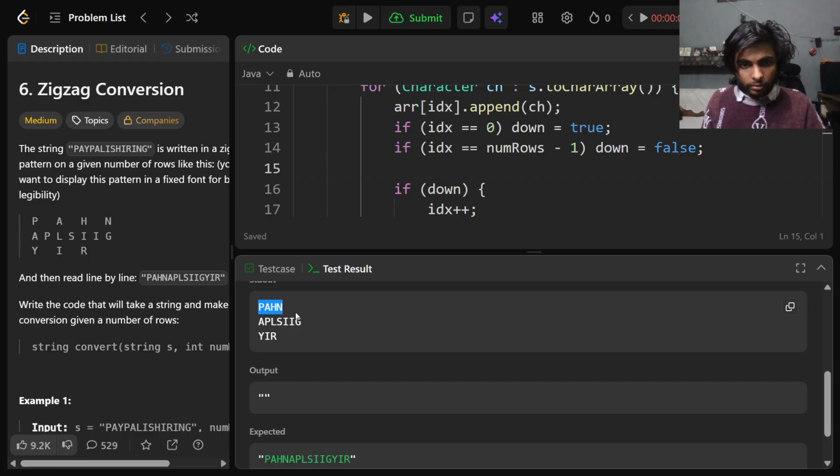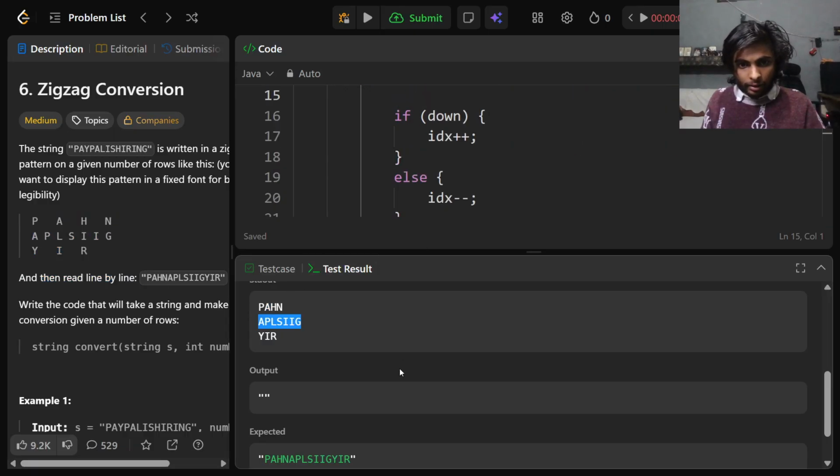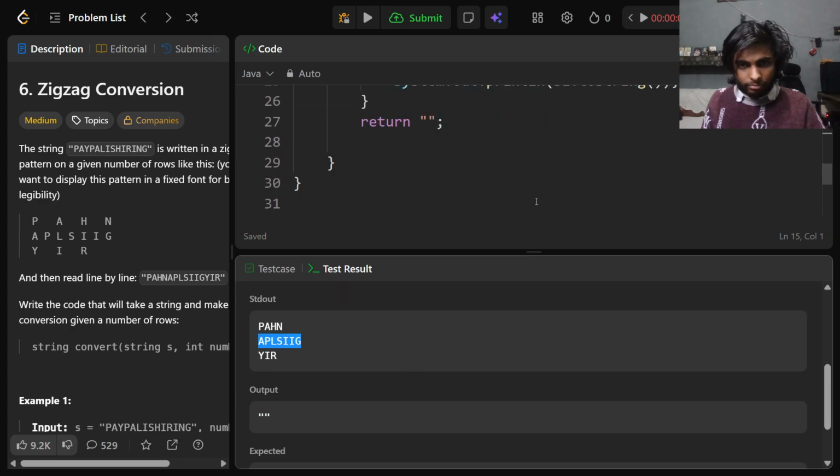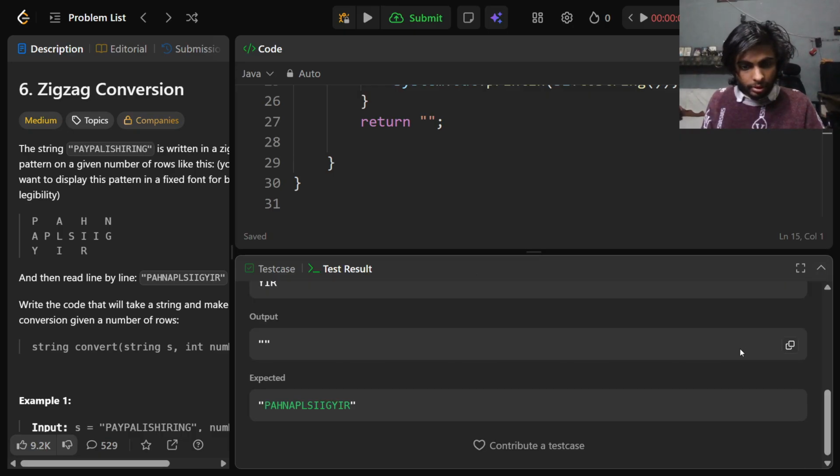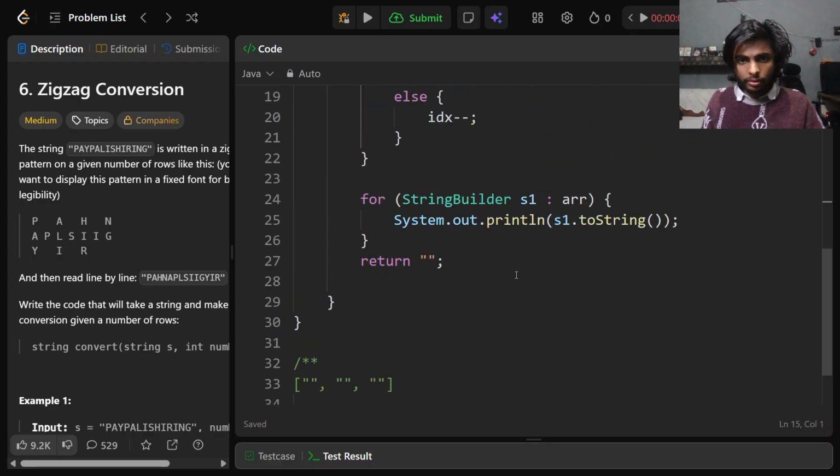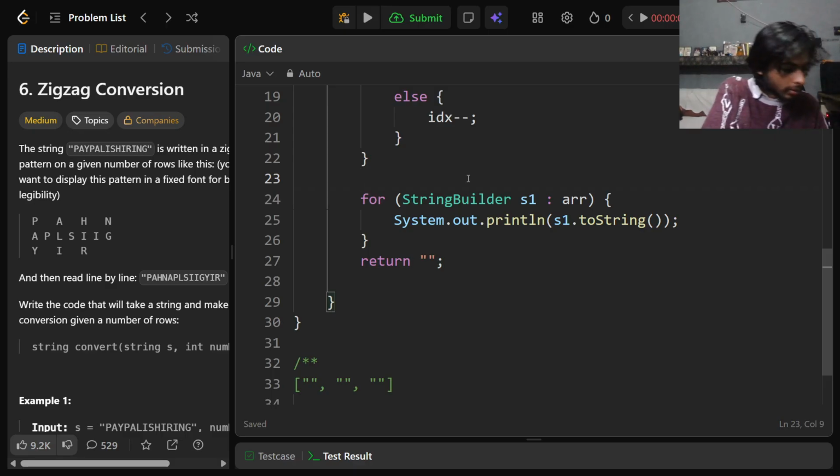See, we got the strings. I got my strings in this zigzag pattern. And now I simply need to return this. That's all. Yeah, just need to combine it and return it.